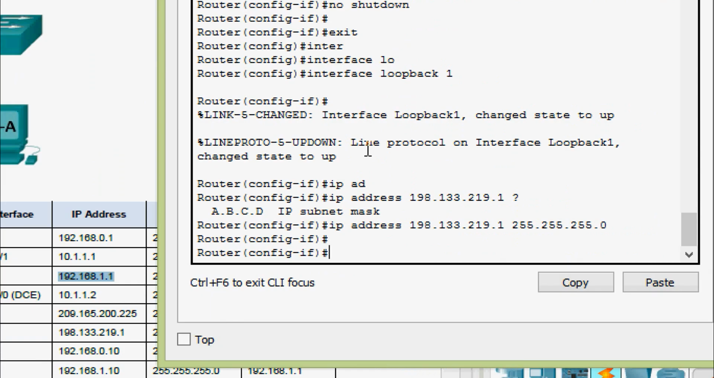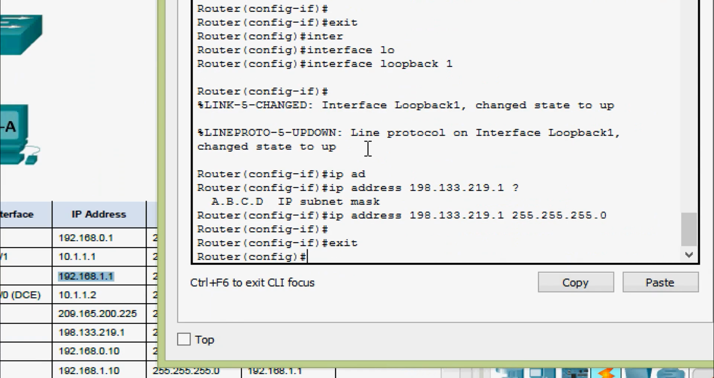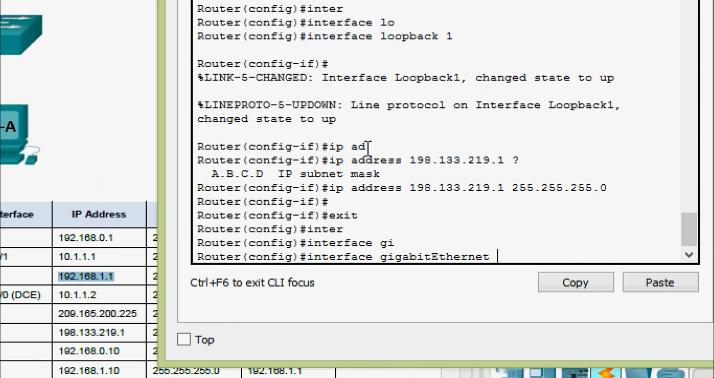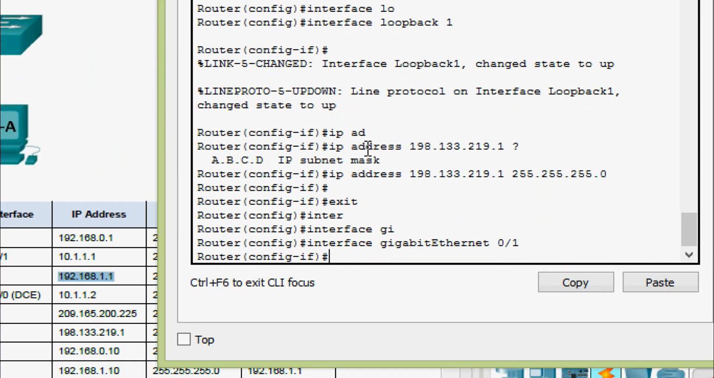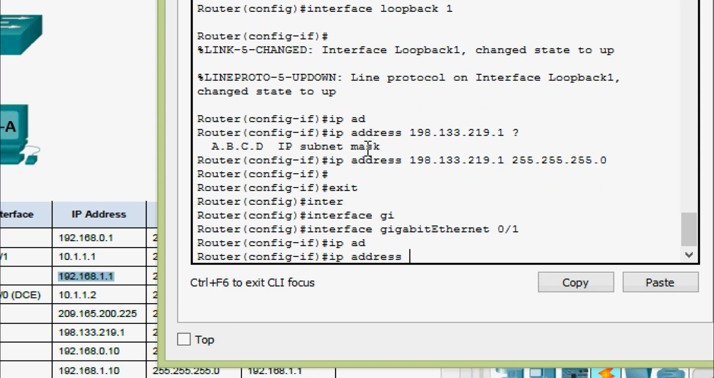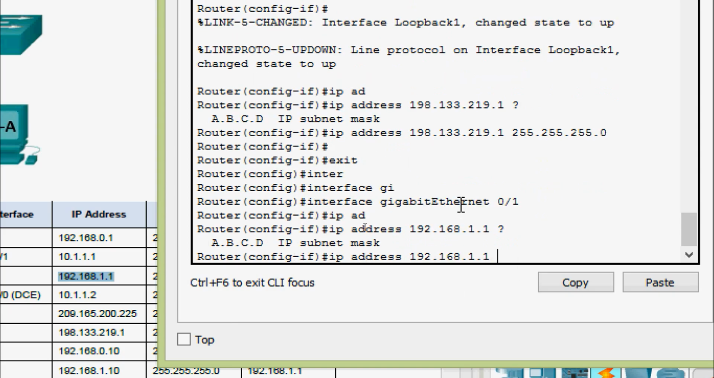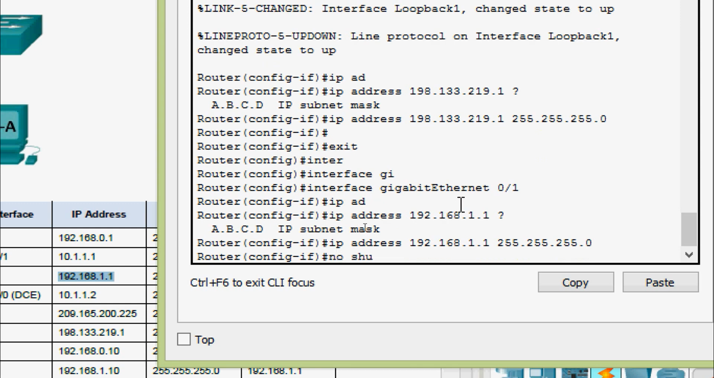Now we will configure the gigabit Ethernet interface. So coming to the interface gigabit Ethernet 0/1, and we are going to set the IP address as specified in the addressing table and the subnet mask 255.255.255.0, and we will give an offset command.